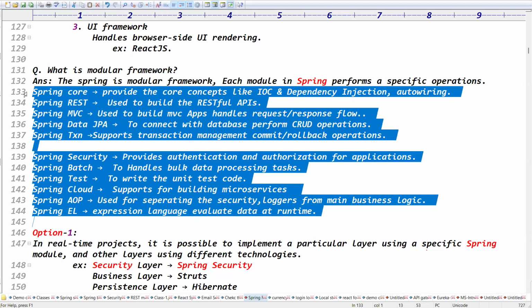Yeah, all rounder. Nice word, Ashok. Sometimes you respond like that, it will be good. Yeah, Spring is a modular framework.